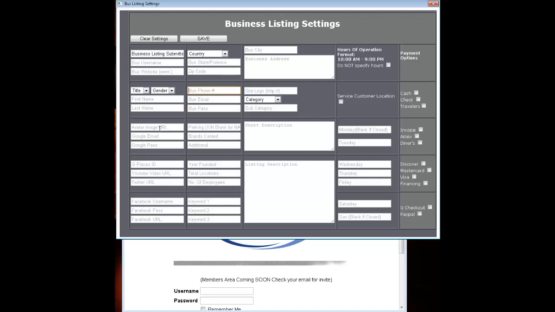You could put in your avatar URL. Your Google email and pass, again, very important for creating accounts. Right now, Facebook username and pass is not so important. However, going forward into the future, there will be many more sites that do require Facebook username and password in order to log in and create an account. So you may need your business owner's Facebook username if they want to use their own.